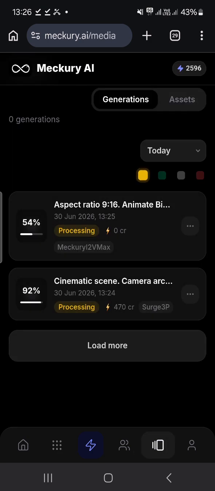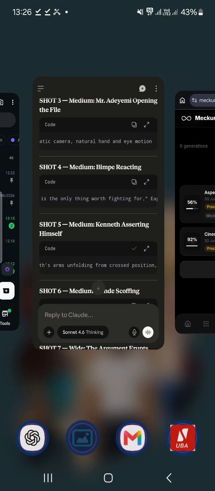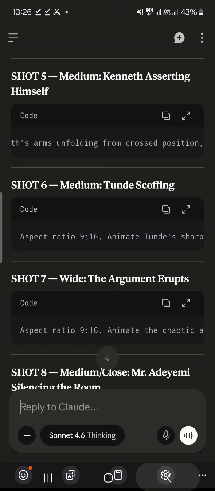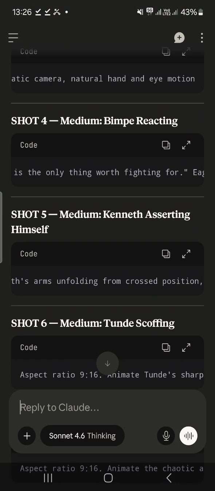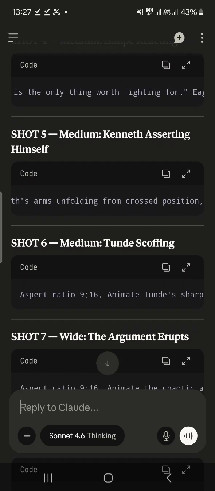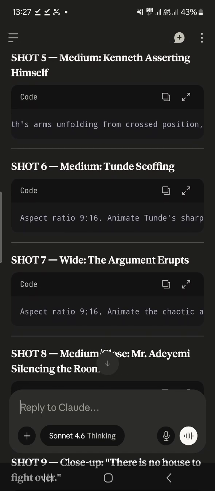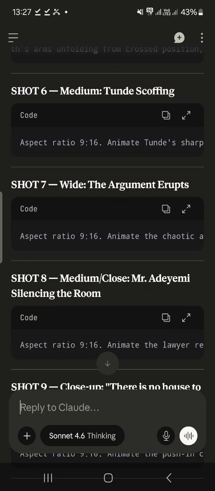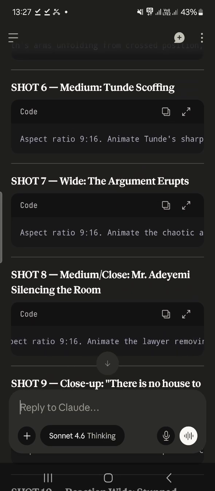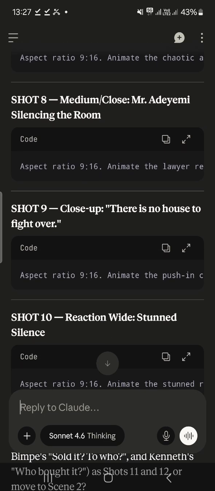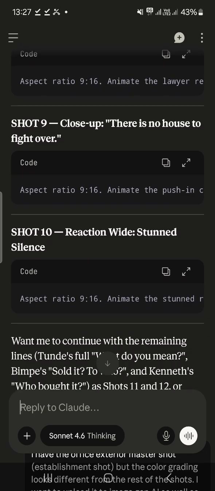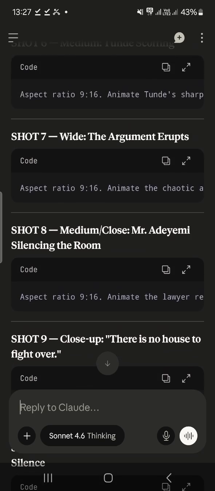While I'm waiting for that, I will see if there are other things I can be doing with the other models, if I can do start to end frame. I think I'm on shot 5. Shot 6 says, okay, I'll still use the same model. So the argument erupts. Shot 7, shot 8, a day silence in the room. Shot 9, close up, there's no house to fight over. Shot 10, reaction. Okay, I think I'll just have to wait for the model.